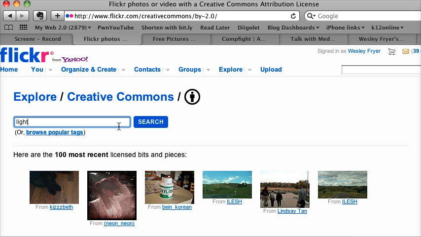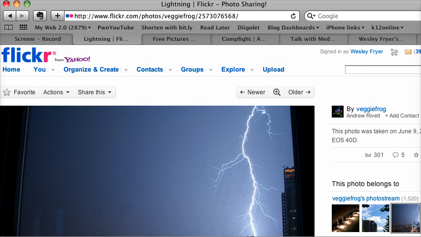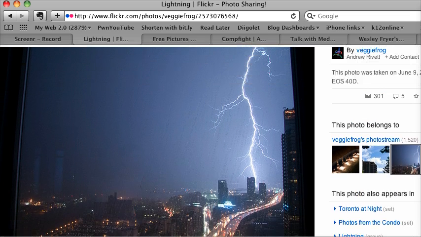So you can type in the word you want to search for, like if I search for the word lightning, and then images are going to be shown that are licensed under this specific Creative Commons license. So you can then click on that image, and once you are viewing the image, there's a couple options.